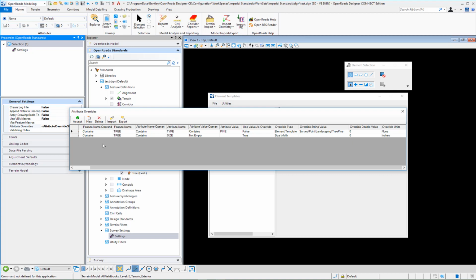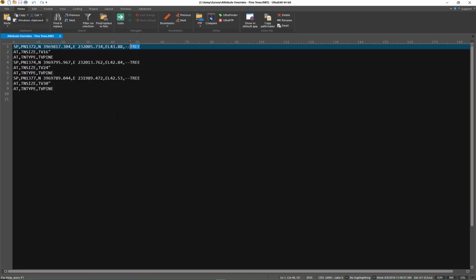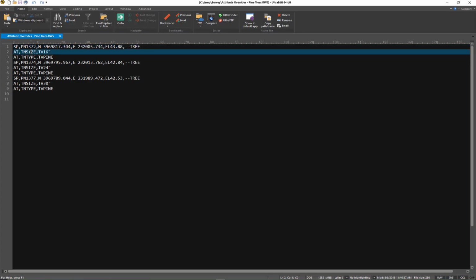And so that's what the second line here does, is it's taking a look at, again, a point feature that contains the word tree. Again, this is feature definition, not survey code. And it also contains the attribute value size. And so we will see that we have the attribute value in there called size. And so there's the attribute value size.